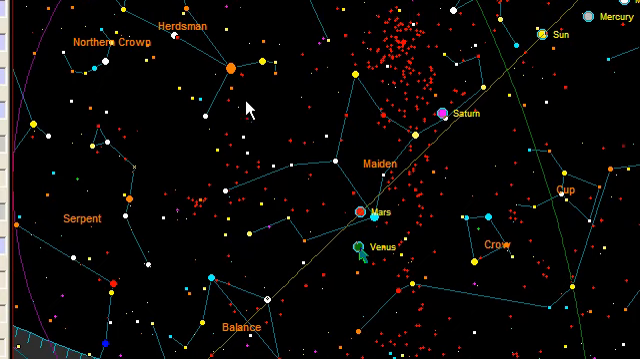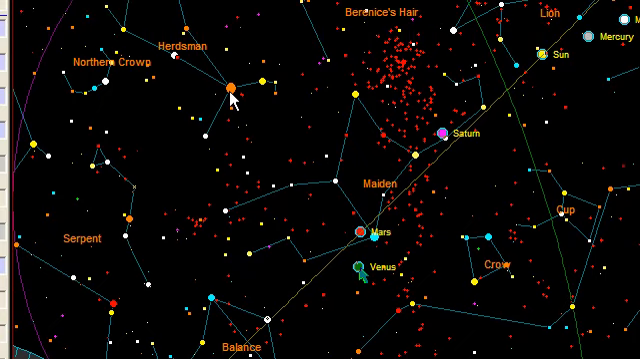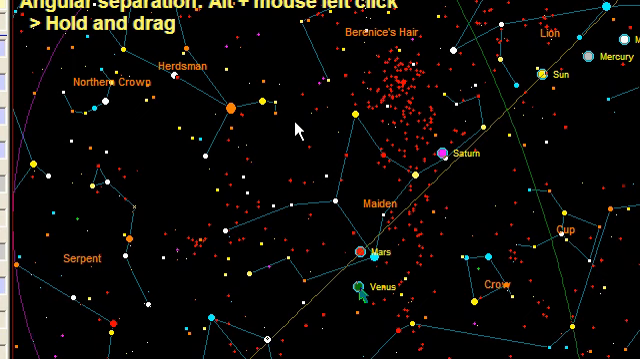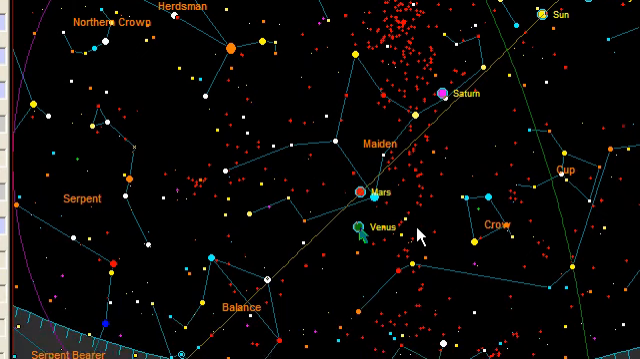If you want to quickly identify an object, instead of double clicking the object, you can press the shift key on the keyboard and then click the object, and you quickly have the name of the object. If you want to know the angular separation between two objects, you draw a line with the mouse, and at the same time you press the Alt key on the keyboard. Pretty easy. It allows you to know exactly the angular separation between two objects on the map.